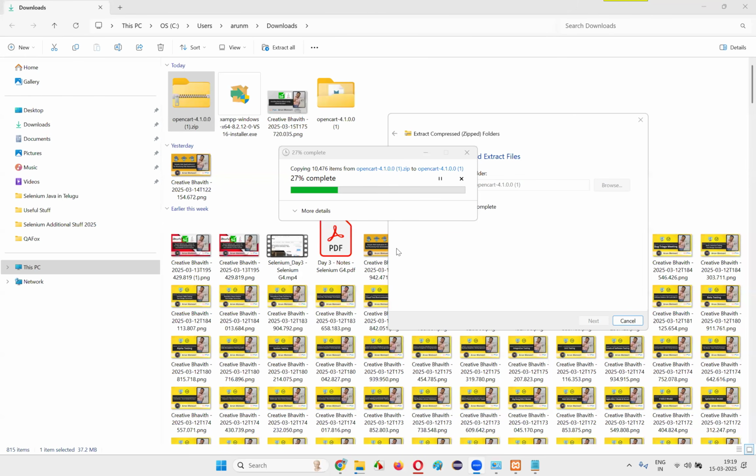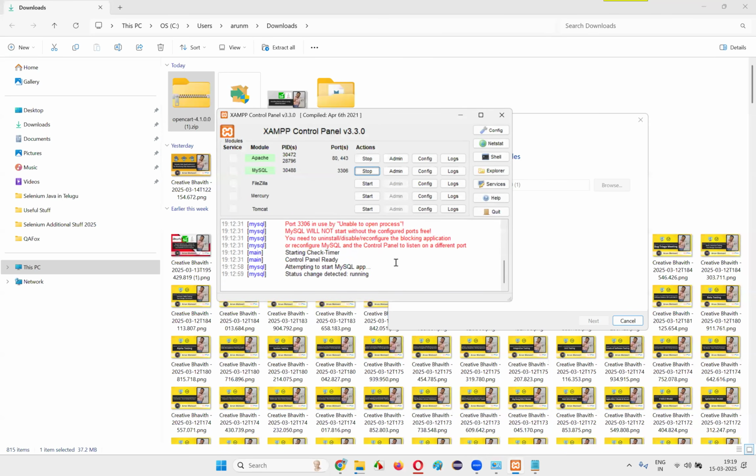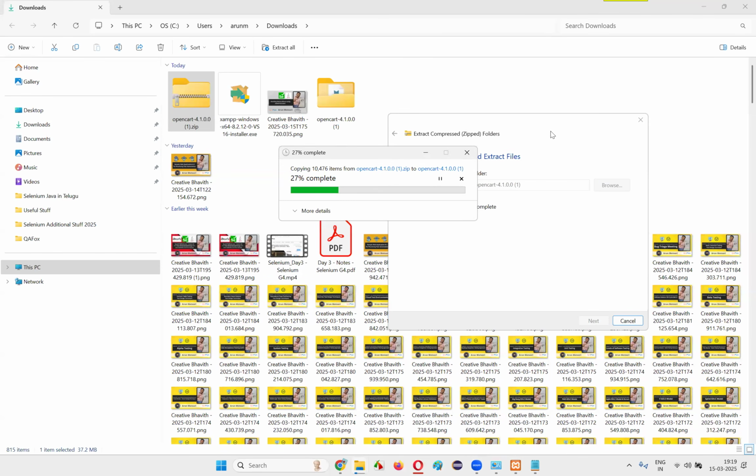With the help of XAMPP again. XAMPP will help you in hosting this particular code.